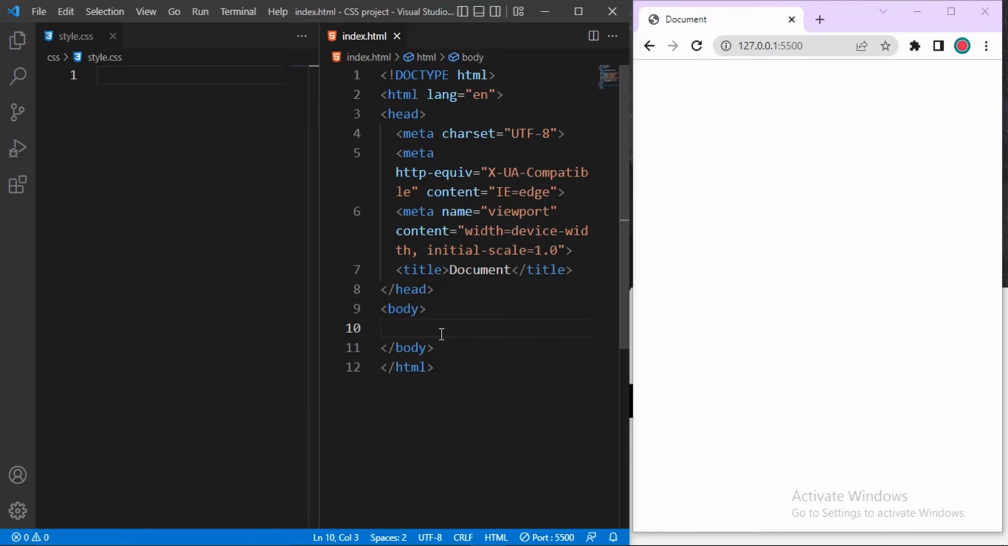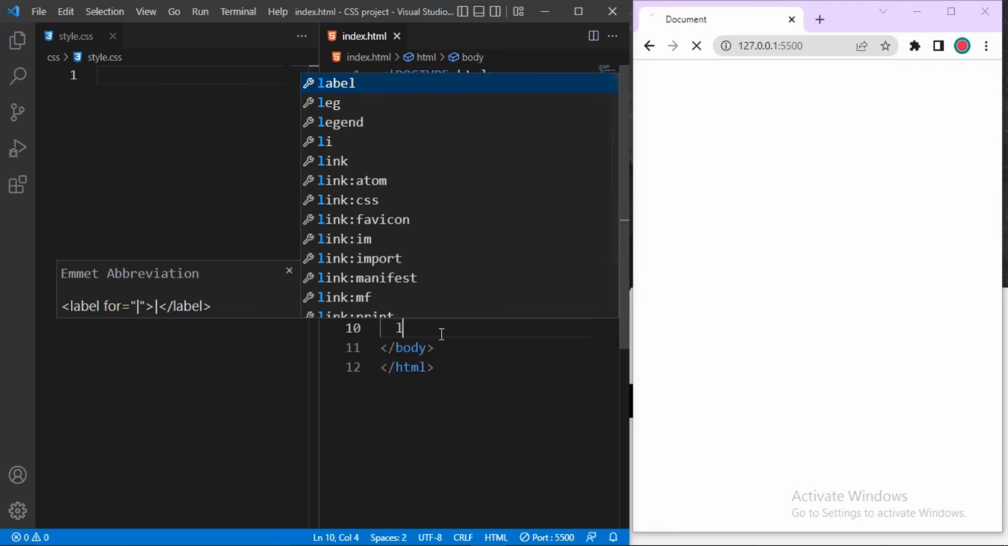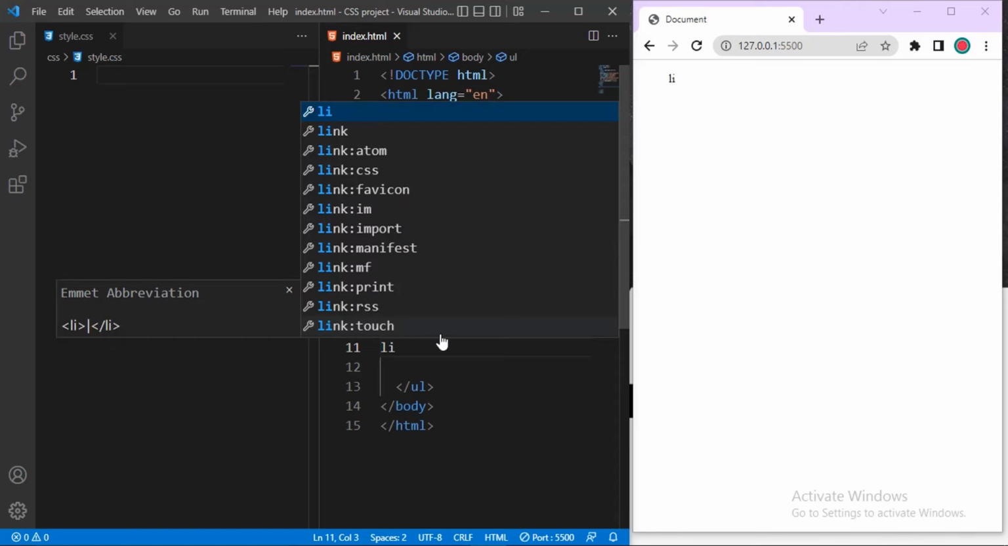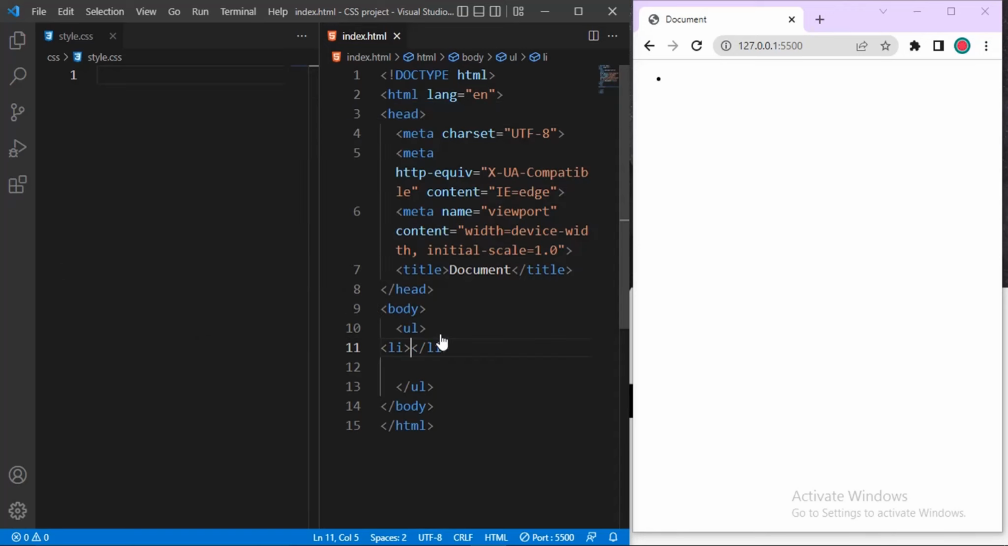To do that, we use UL, which stands for unordered. Let's start with unordered, then we'll do ordered. Inside this unordered list, I will now use the list elements, LI, meaning for listing. That's the elements.